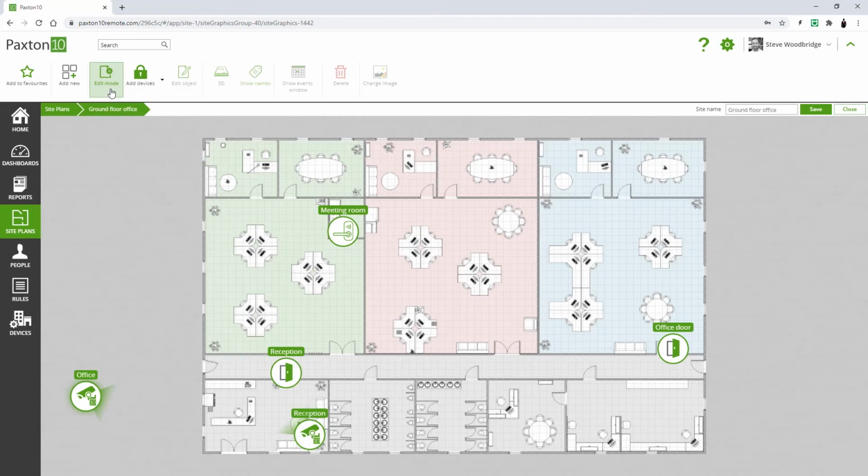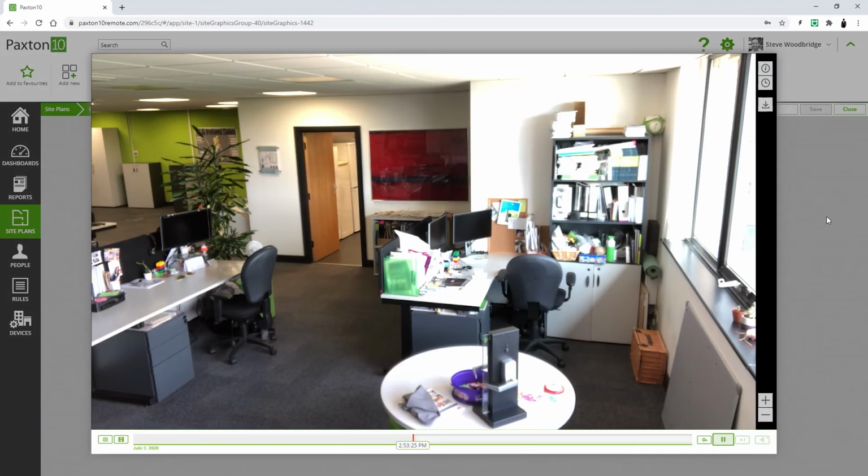Video cameras can be included in site plans. They can be positioned as required and you can visually show which way a camera is pointing. Clicking on a video camera in a site plan brings up a large live view with access to the timeline for viewing archive footage. For more information, see the site plan video.